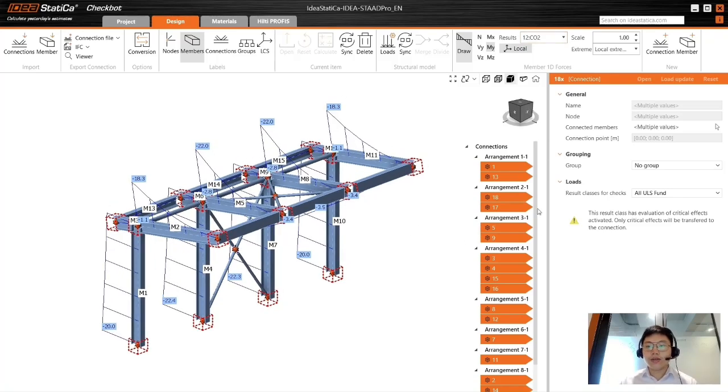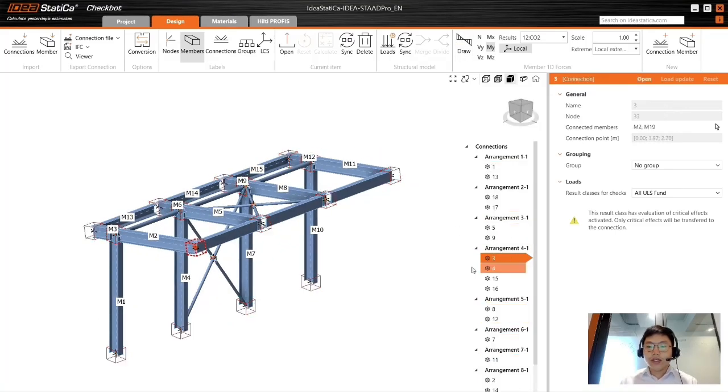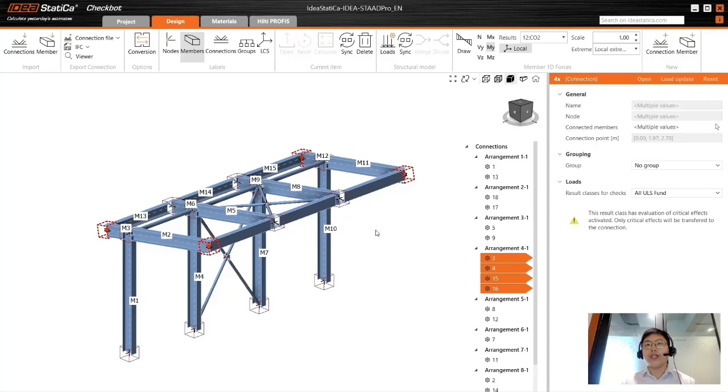Right, so I will turn off the internal forces. And the latest feature that we have added into IDEA StatiCa Checkbox is automatic grouping. So how does it work? You can see the 4 nodes that I've selected here, they all have the same typology. They'll be automatically grouped into one group, as you can see here.